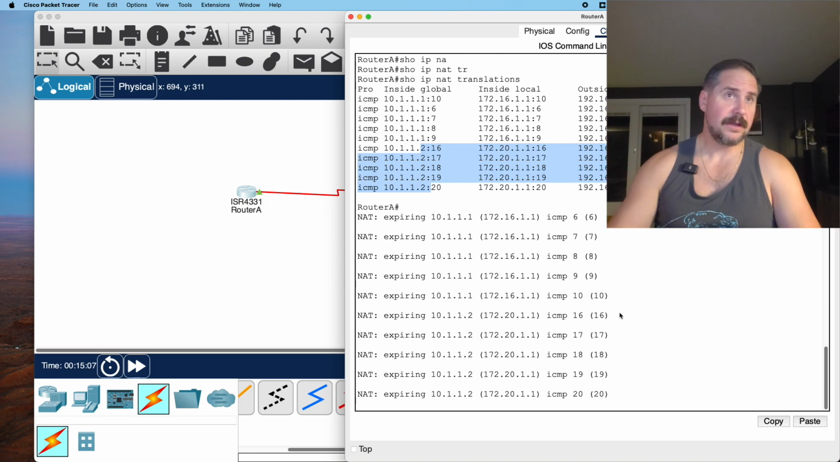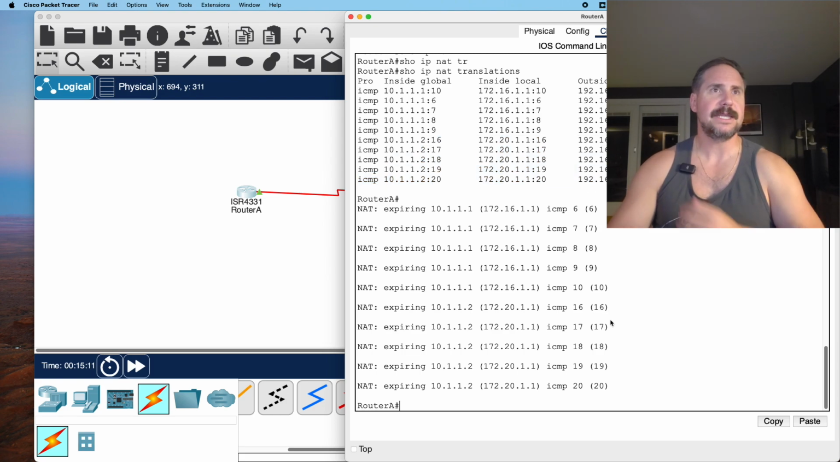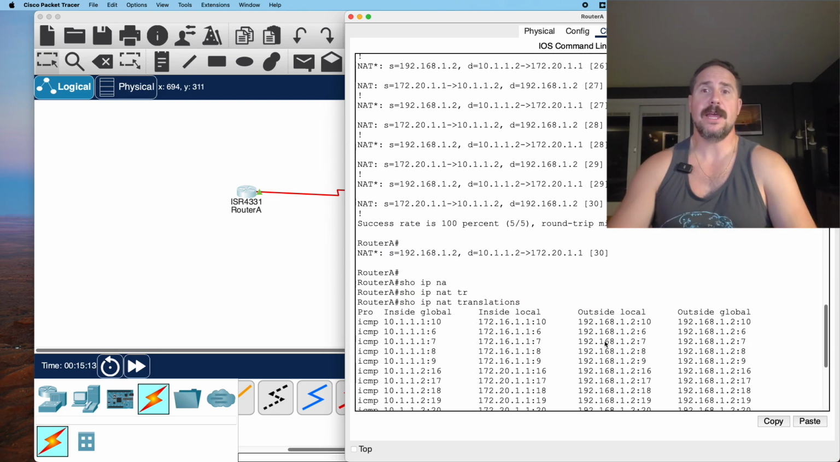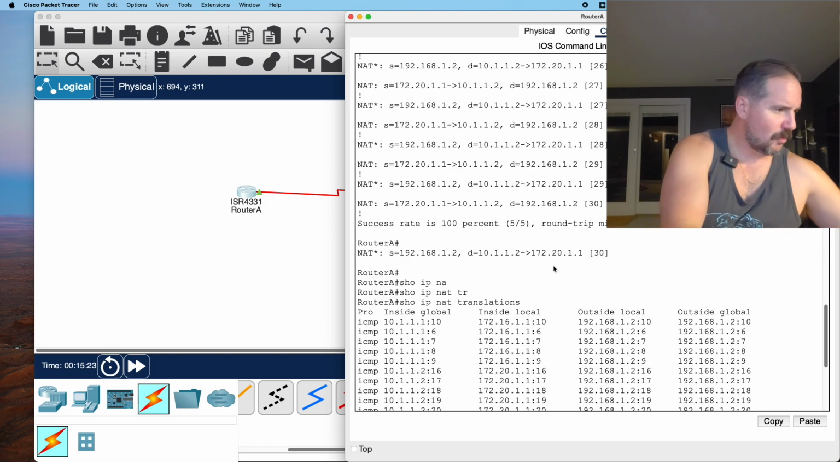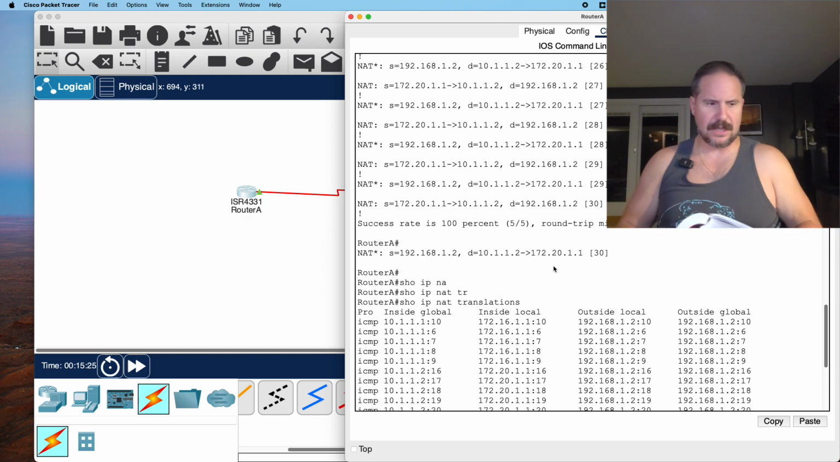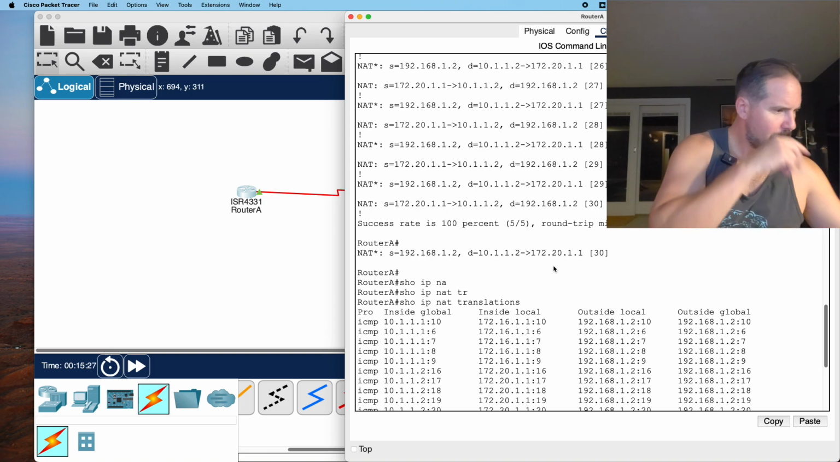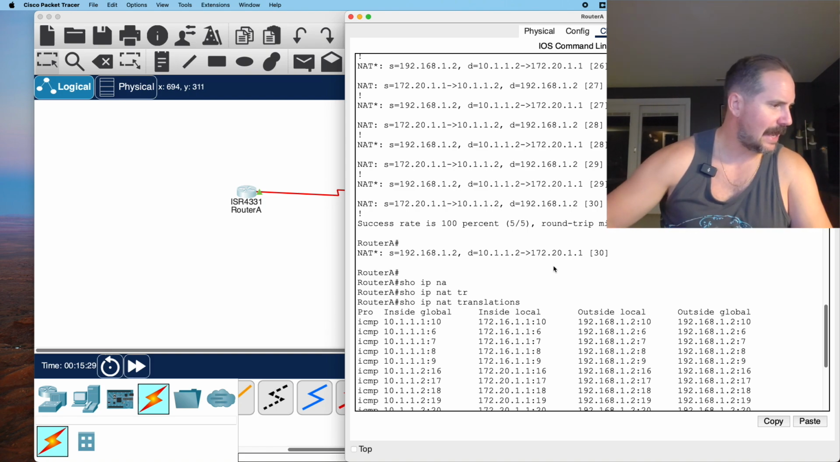Okay, now check the translation table. We already did that, and that's it. So that's the usage of a pool to translate network addresses. All right, so that was challenge lab number 4. And finally, last one, challenge lab number 5.